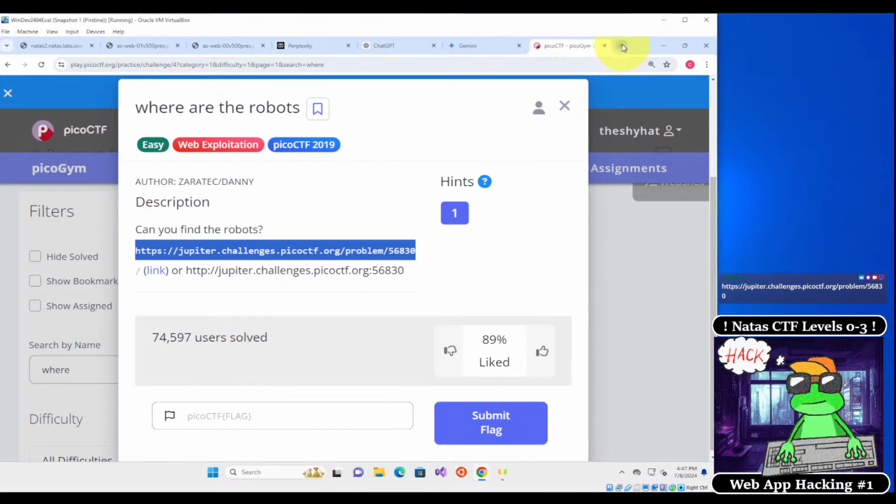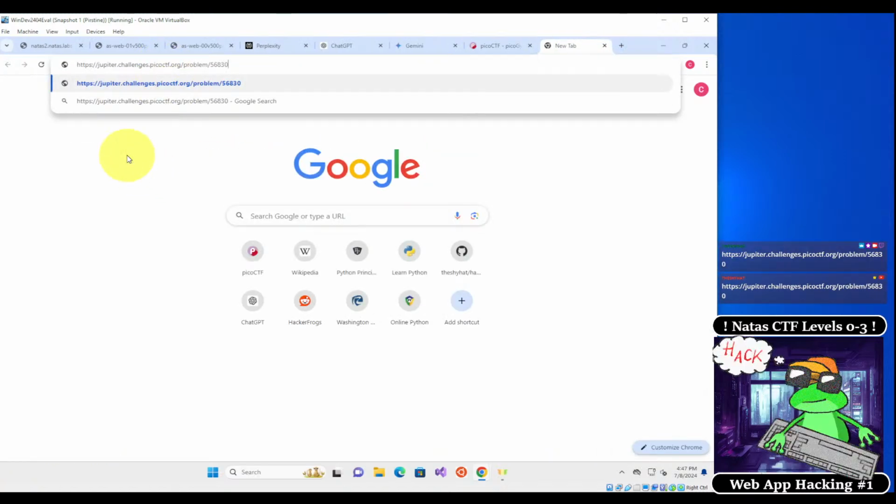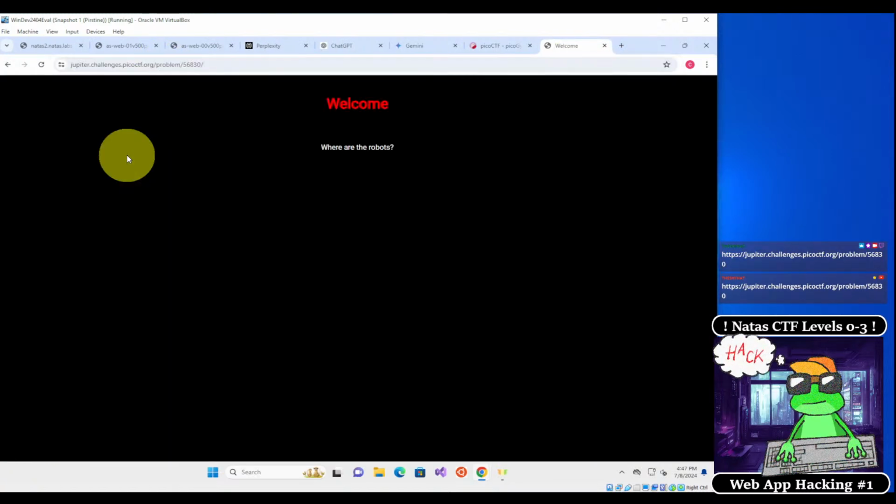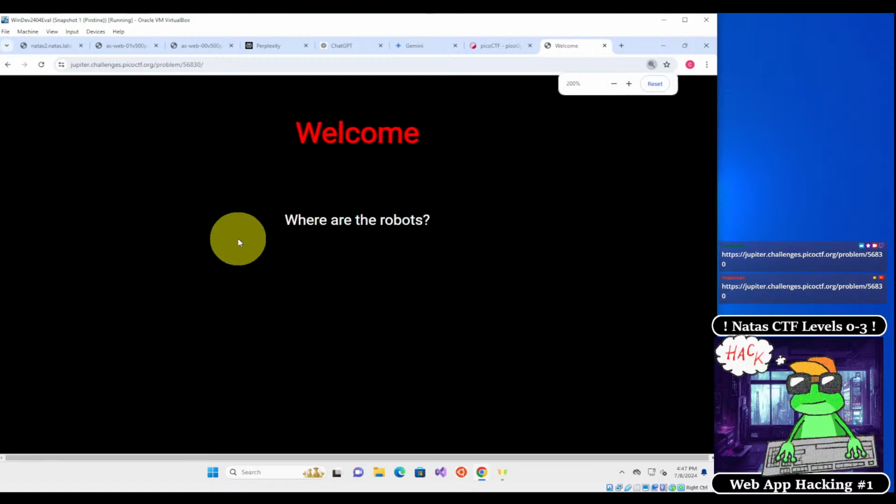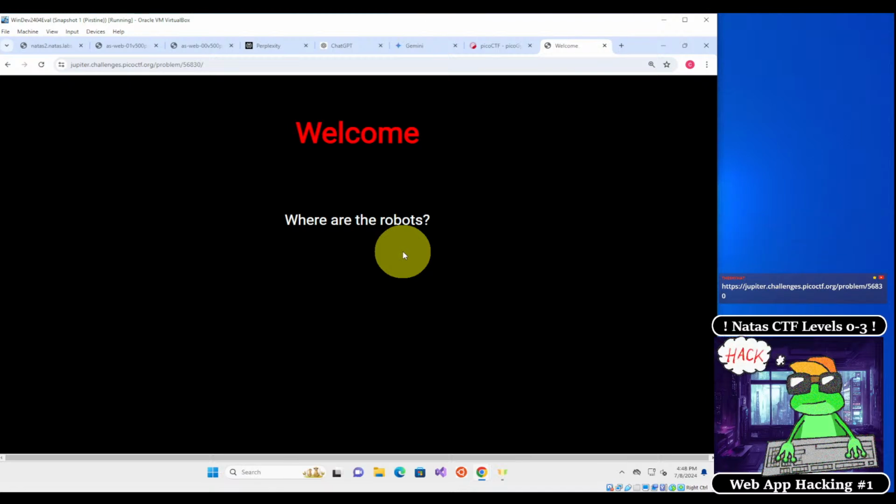Then we can go to another tab in our web browser, and paste in the URL. The page simply says, "Welcome, where are the robots?" Does anybody know where we would find the robots? If you know where to find the robots.txt file, please type it in the chat. Include the full URL and include robots.txt on the end of that. /robots.txt, that's correct.